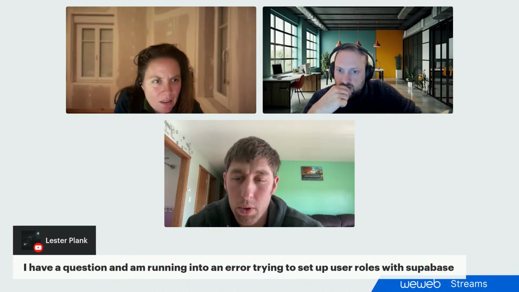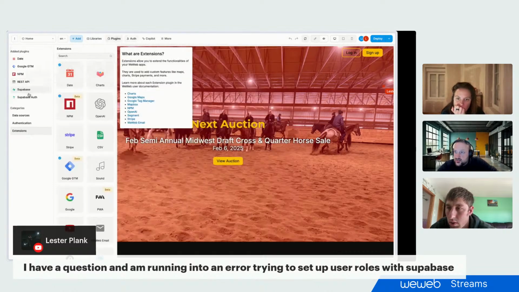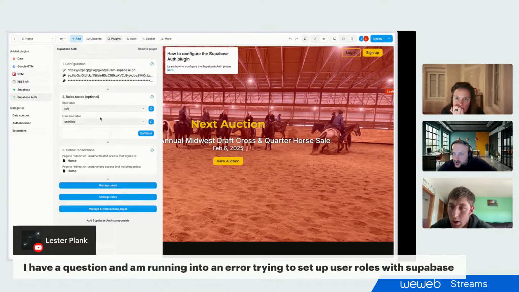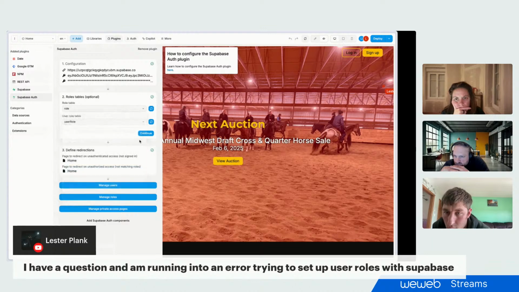Is it sharing WeWeb? We can't see it. Okay, so now you want to share WeWeb? Yeah, perfect. Can you go to the plugins and select Supabase? And here's my role and user role. Can you just click the refresh blue buttons in here? Yeah, and same for this one. Okay. And can you just select user role? I just want to be sure. Yeah. So this should work.